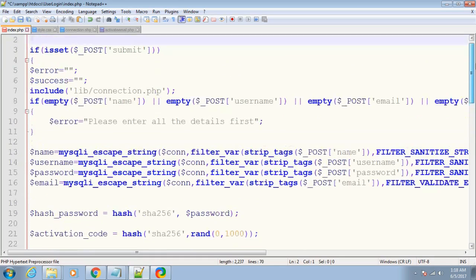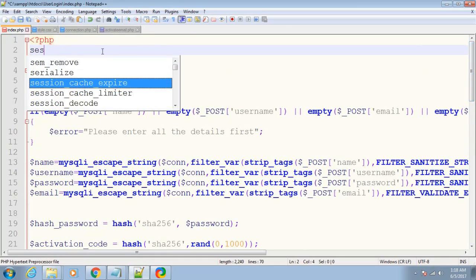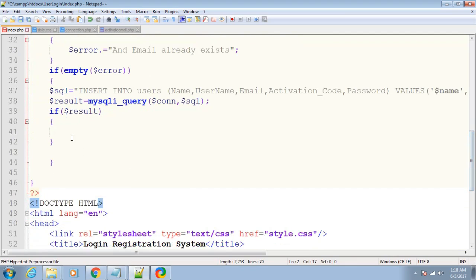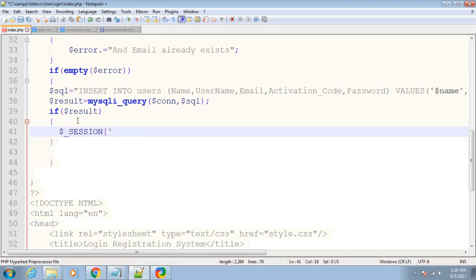So we will declare session at the top of the script, that is session start, and we will make some session variables. If the query is successfully executed, then we will make some session variables. The syntax is very simple, that is, in the array field you will name your session variables.